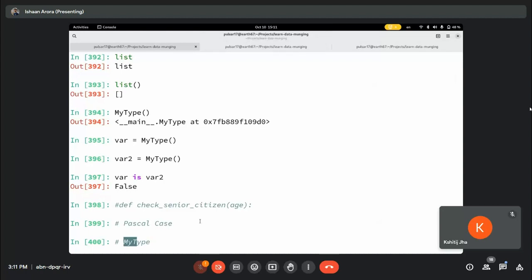For Python, we can see that it uses Pascal case. Okay. So MyType, NewClass, Dog, Animal. These are some of the names that you can give to your classes. Okay.